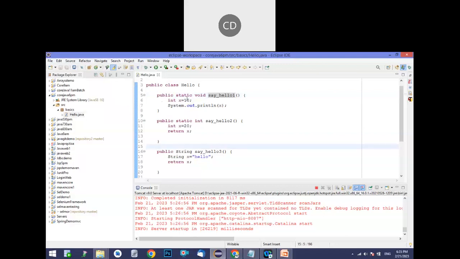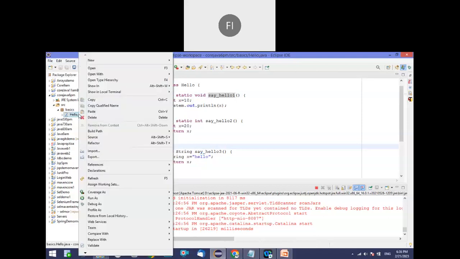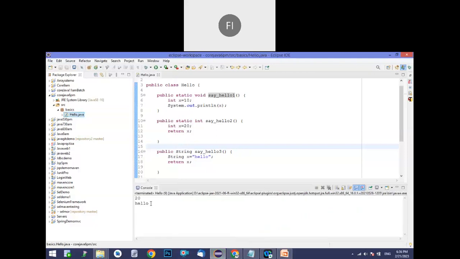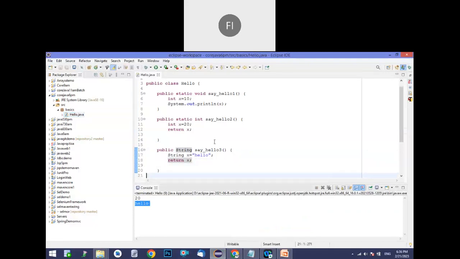So now once your creation is completed, to run this particular program, right click on the Java program, select Run As, and then click on Java Application. Now you can see the output on the console here. In this you can see it printed 20 and it printed hello. So likewise, you can create the function and execute it.